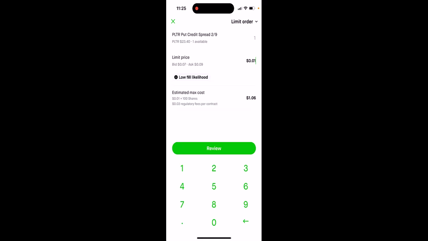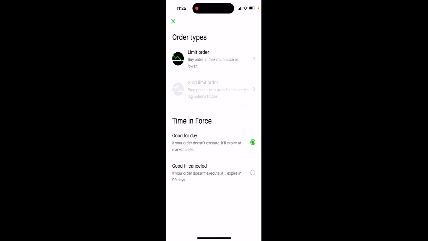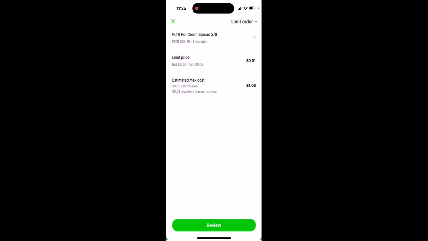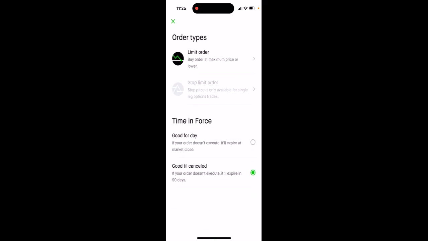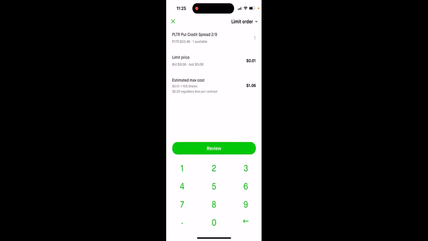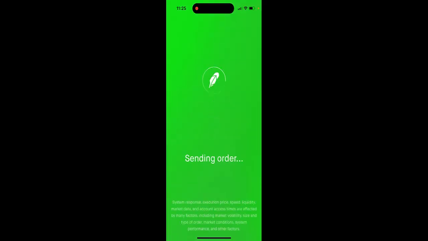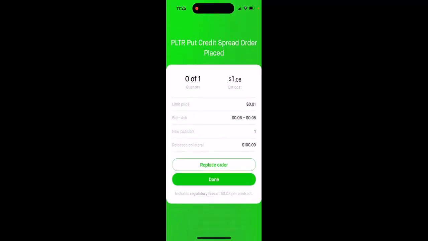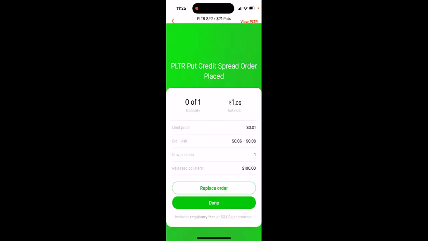It tells you the limit price, 0.07 to 0.09, which basically says that's the window of what it's worth right now. I'm going to say 0.01. So I'm going to close it for $1. If you want it to sit and hold on till whenever it cancels, you can select that up arrow at the top and pick good till canceled. Once you're there, limit order, good till canceled. And then you're ready. You can say review and slide up and close it. That's the way you close out a Robinhood spread on your app.